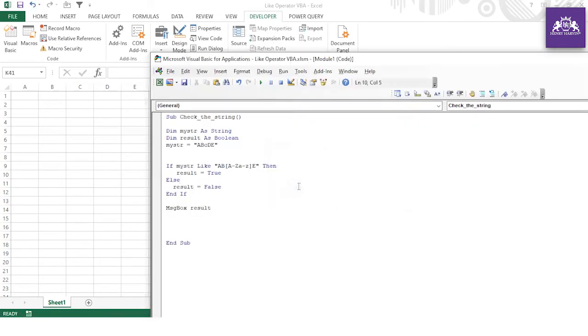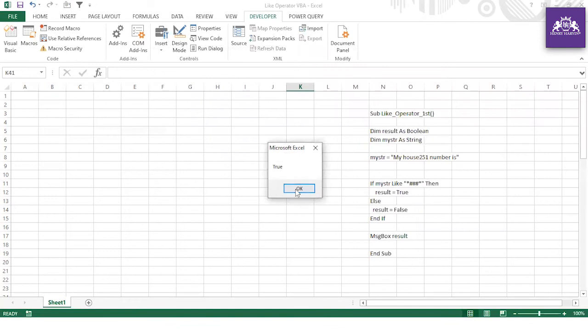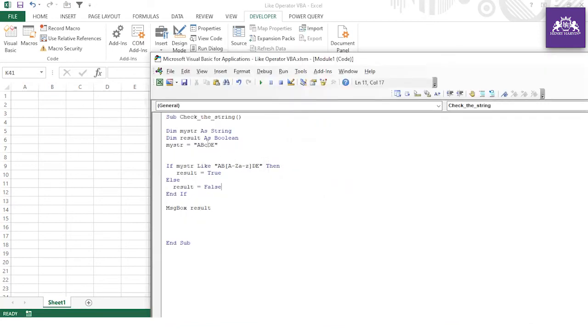Why? What does it mean? In the square bracket you have mentioned a list of characters, A to Z, but it means it will consider only one character. All right. So what you can do here, now it will be true. Okay, now got the point? Because you're looking for this character. So I hope guys it is clear.